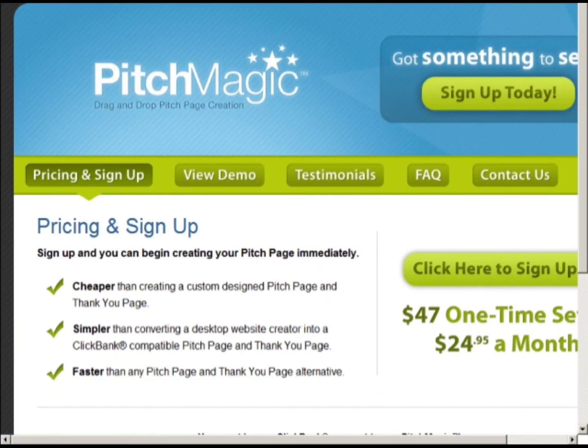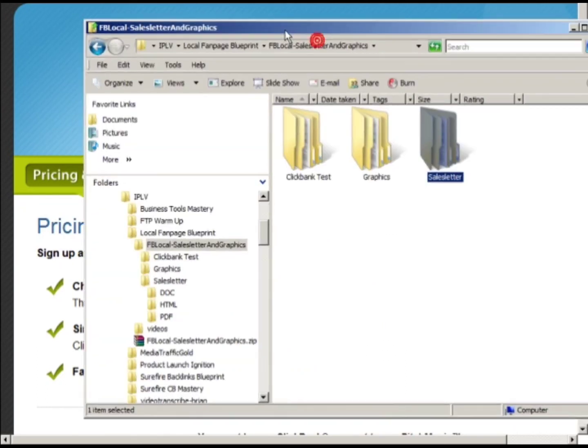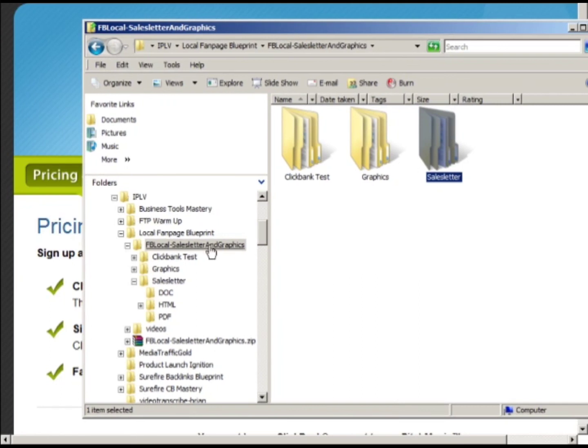So the first thing you're going to need is a sales page. If you don't have a sales page, I'm not really going to show you how to create a sales letter and this and that. I'm going to assume that you have a product in hand and you want to go ahead and upload that onto ClickBank. So what I'm going to do is look around my hard drive, and I'm just going to pick out a project that was created a while back.